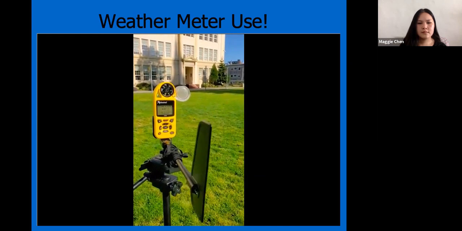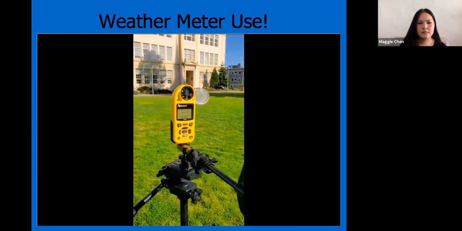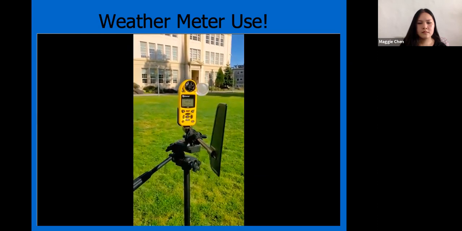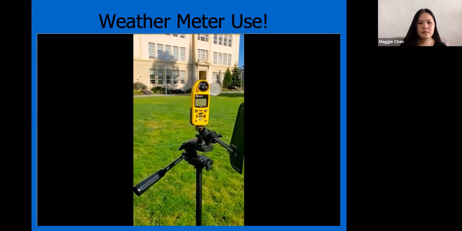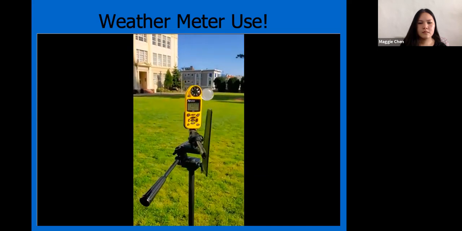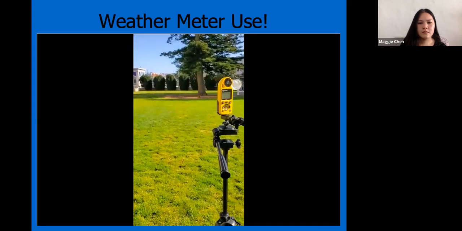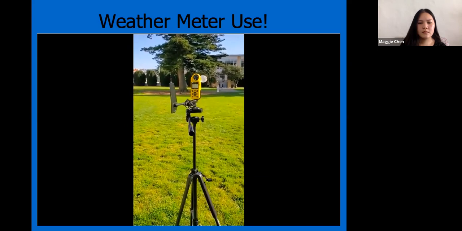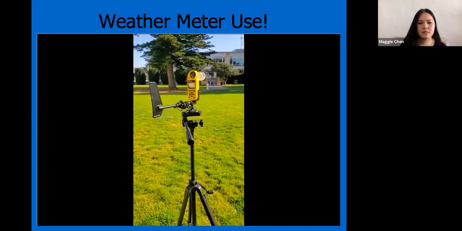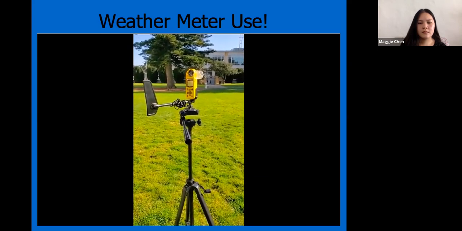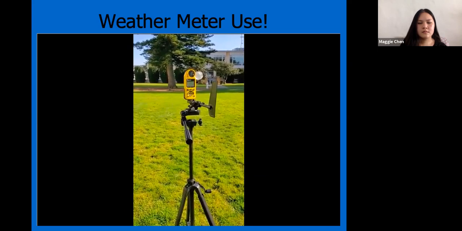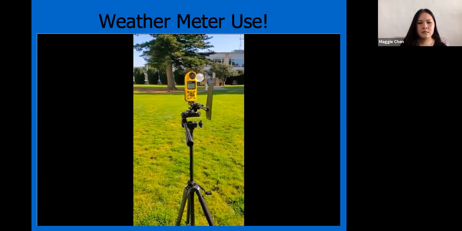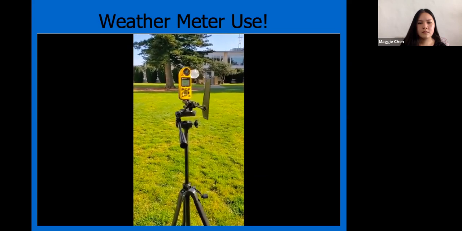Here you can see that as the wind blows, the propeller on our meter spins, and it readjusts itself to face the direction that the wind is coming from. When we are ready to take our readings, we want to make sure that we're about 2 feet or so back from the meter so that we don't interfere with the readings of the wind's velocity or the direction.